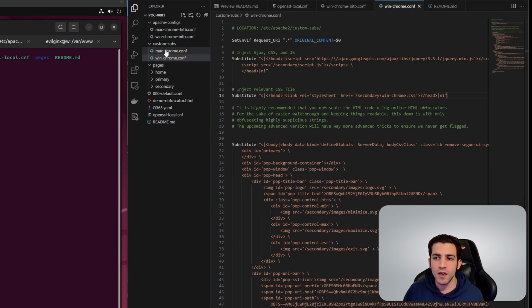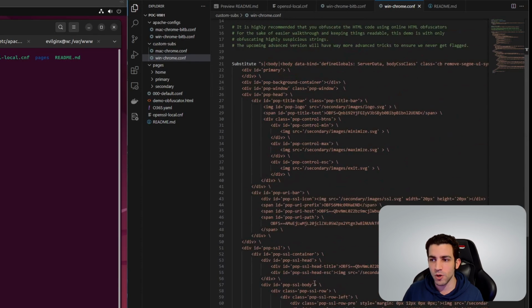Now, in the repo, at the moment of this recording, you're going to see two files, one called mac.chrome.conf and one win.chrome.conf. I tried to keep things simple, and basically I included two examples, one which is a fake Chrome browser on a Windows machine, another one on a Mac machine. The CSS files handle the difference between dark mode and light mode based on the system preference, but I tried to keep it simple just so you can understand exactly what's going on.